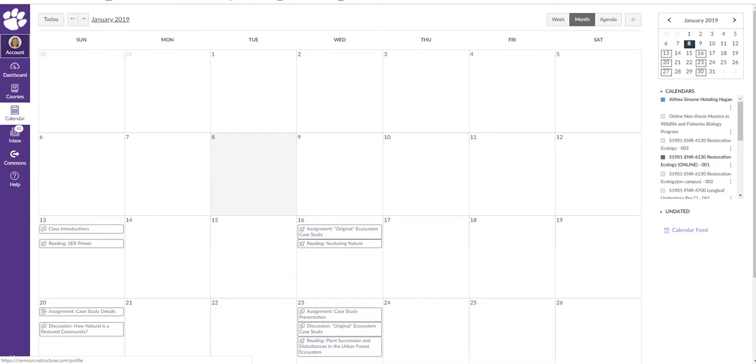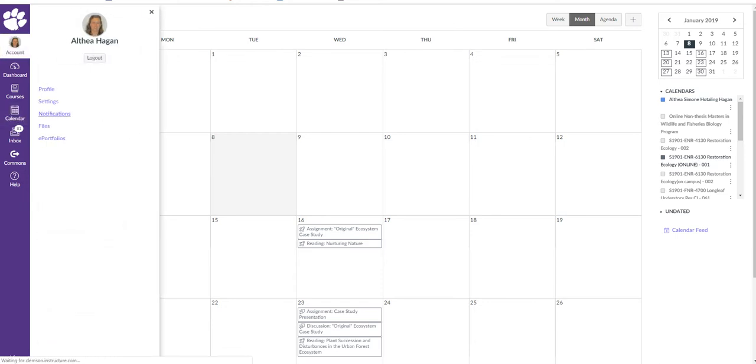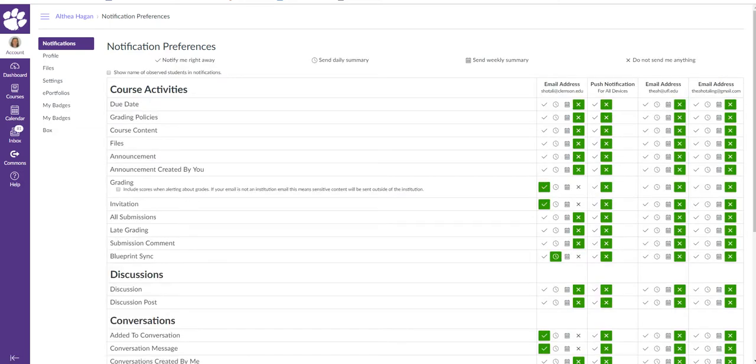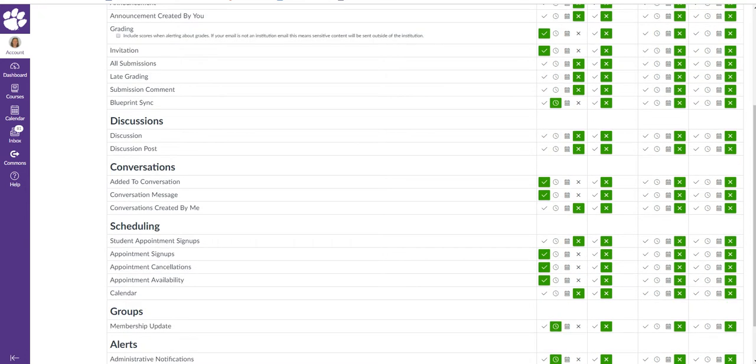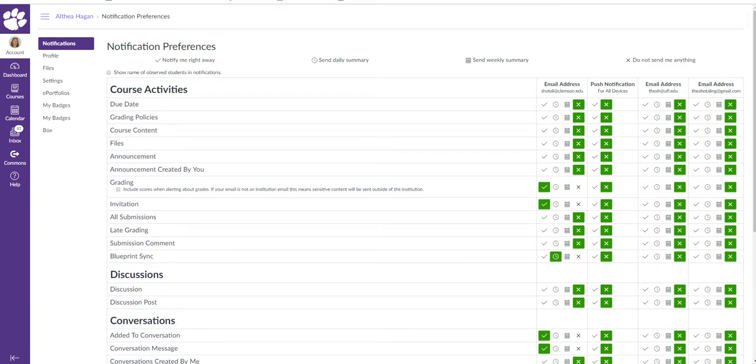The last tip I have is you can go to Account and click Notifications. Canvas sends you a lot of notifications, an overwhelming amount, I feel like. This is the way you can change that. So you have options: notify me right away, daily summary, weekly summary, don't send me anything. I've turned off quite a few, except for grading, for instance, because that's how I know that there are assignments that need to be graded. So that could help you if you are overwhelmed by the number of notifications Canvas is sending.